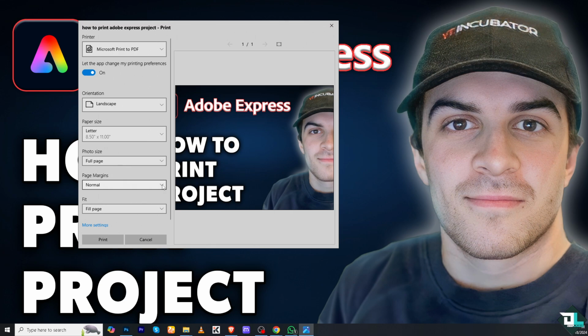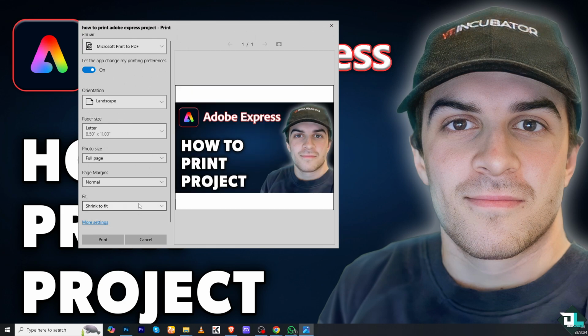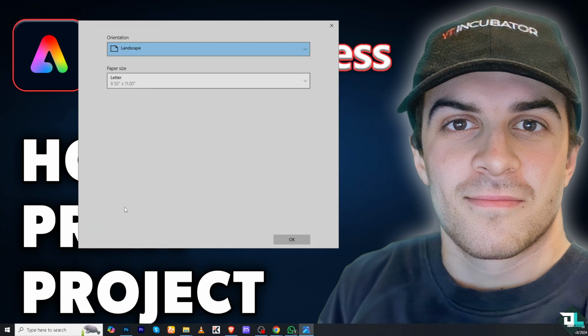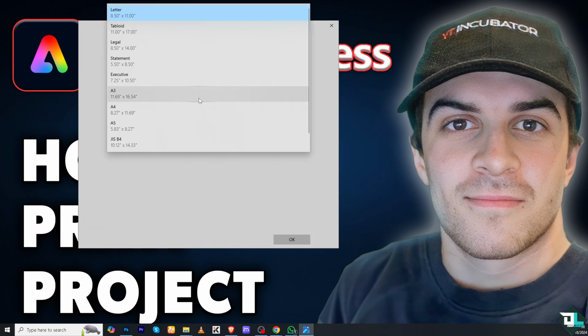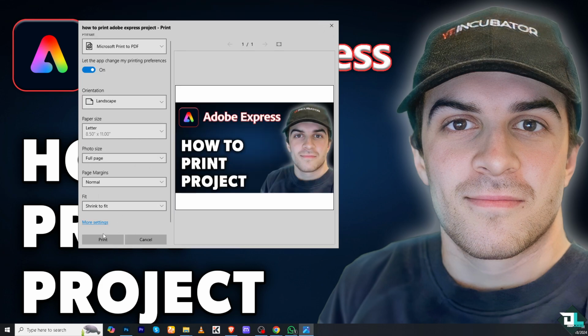About the page margins, if you want to use the uniform or normal, and if you want to fit this page or fill this page or shrink to fit. So it's all up to you. If you hover to the more settings section, you can use all this information right here. Once you're happy with that, all you have to do is click on OK and click on print. All right. It's very easy.